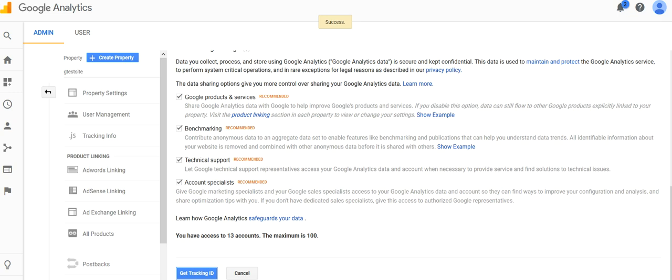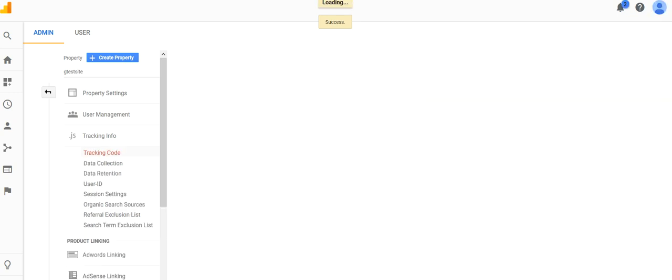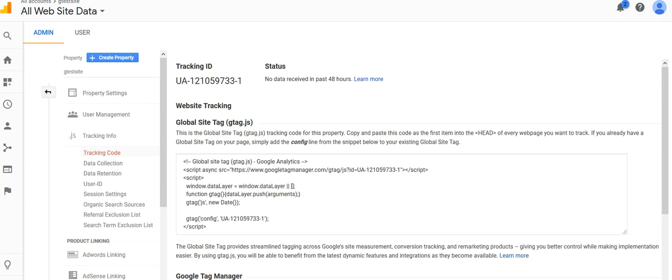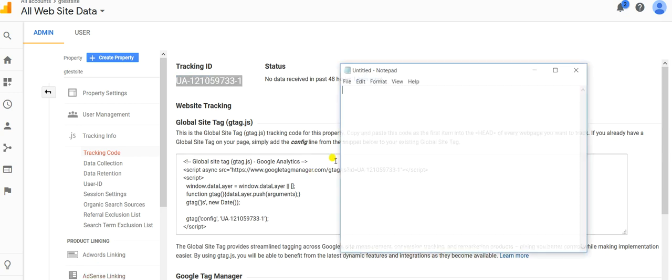Now, what you want to do with this tracking ID is you want to copy and paste it to a Word doc or a text file because you're going to use it in a minute when you get to Google Tag Manager. So this is the tracking ID here. So we're just going to copy this. Open up a text doc, pop it in there. So now that we have our tracking ID, we're going to head over to the Google Tag Manager platform.